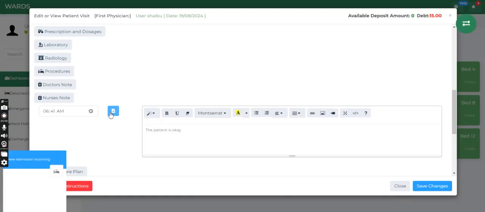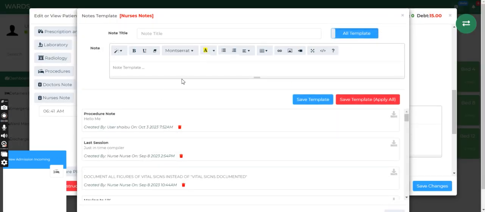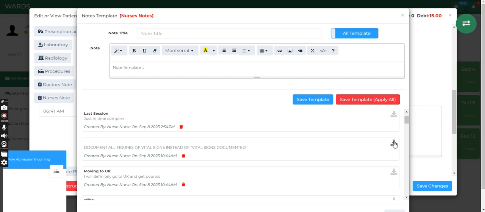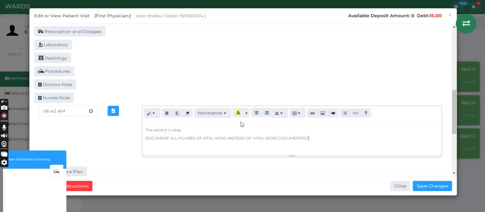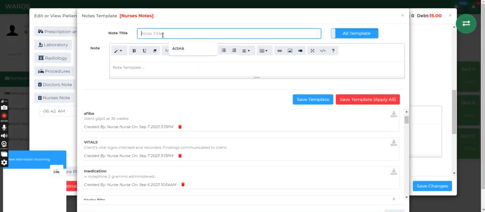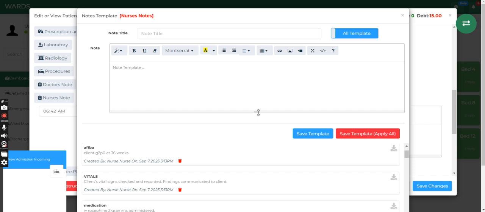So you can equally use the notes by clicking on this blue icon here and then selecting any of the notes here, right? Click and it will appear. To create a note, you simply enter the title of the notes and then whatever you want to put. So it's like a template where you can reuse for different patients and then hopefully make your work easier and faster, right? So you can either save template for yourself or save for everyone.